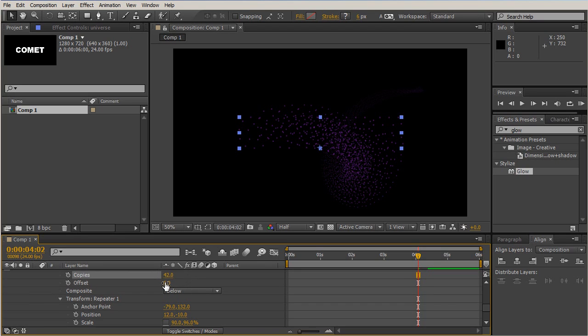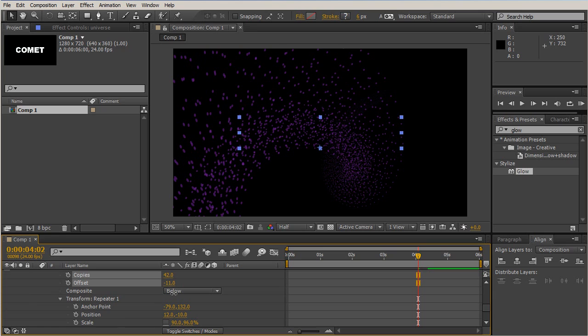Does that work? And then for our offset, I don't know that we need a whole lot of offset. Maybe like negative 15, 18, something like that. We'll just roll with negative 17. I just want to have a nice little arc of universe here.